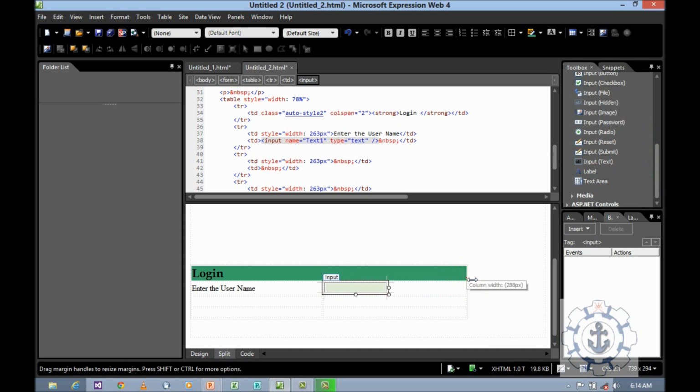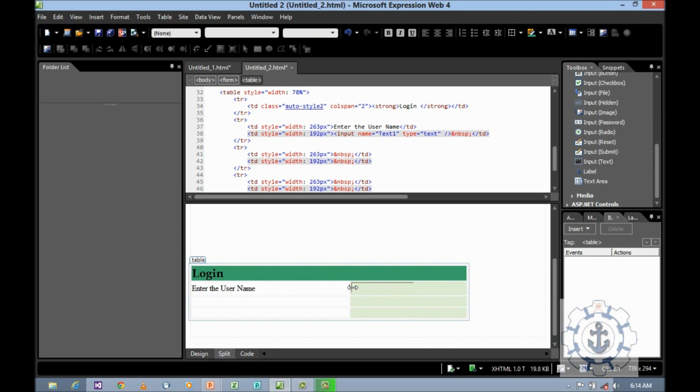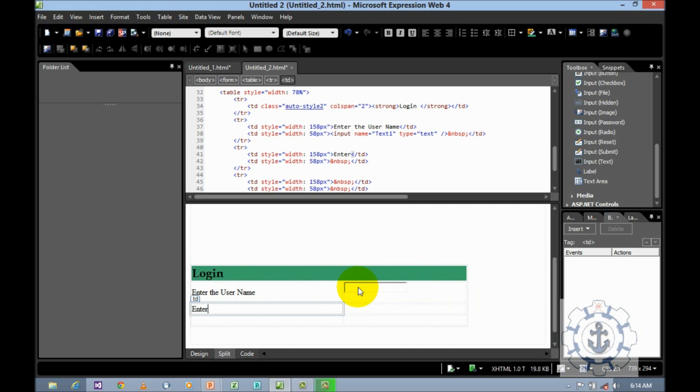And you can resize the table. And next, enter the password. But in case of password, the password should be hidden from others by using special symbols. So you cannot use a textbox. What you have to use is input type password or input type hidden. Either you can use input type hidden or input type password. Now I'm going to use input type password.